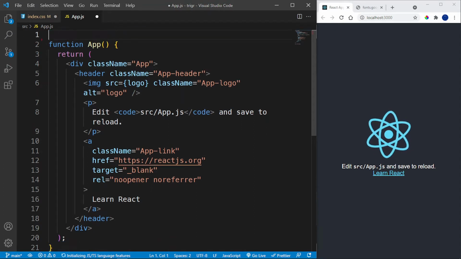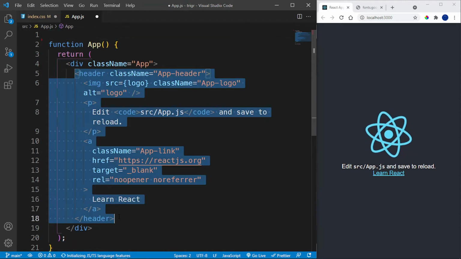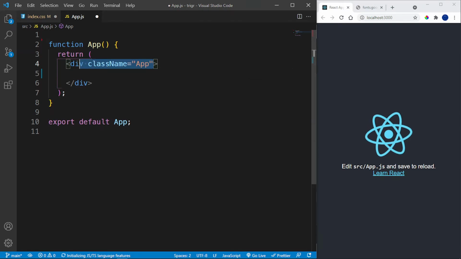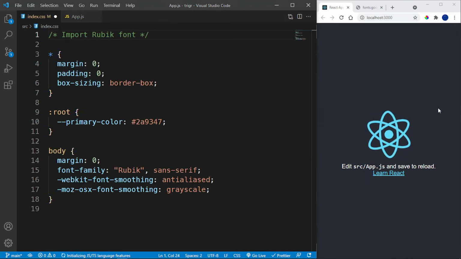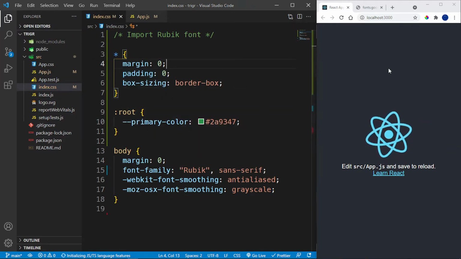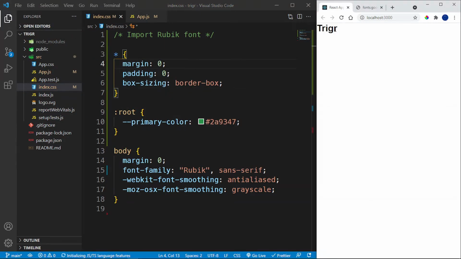Let's remove these two at the top. Let's remove this header, and then let's remove this as well. And let's just return an h1 that says Trigr, like so. There we go. And it should reload. Okay, there we go. So it reloads and we have that on the screen.